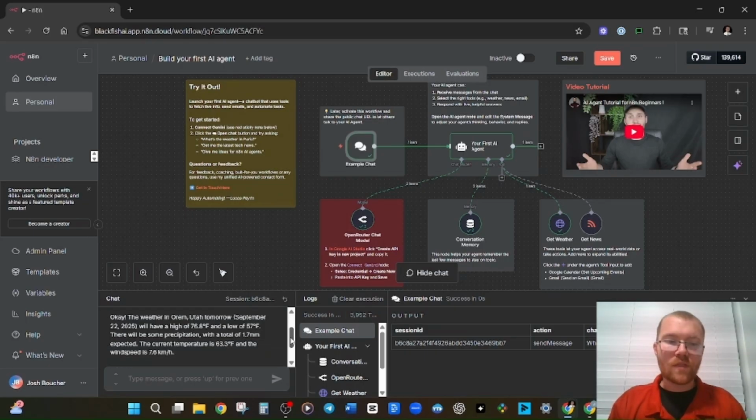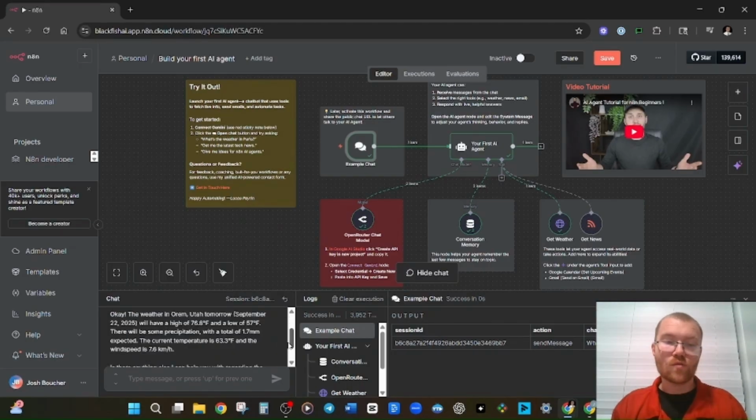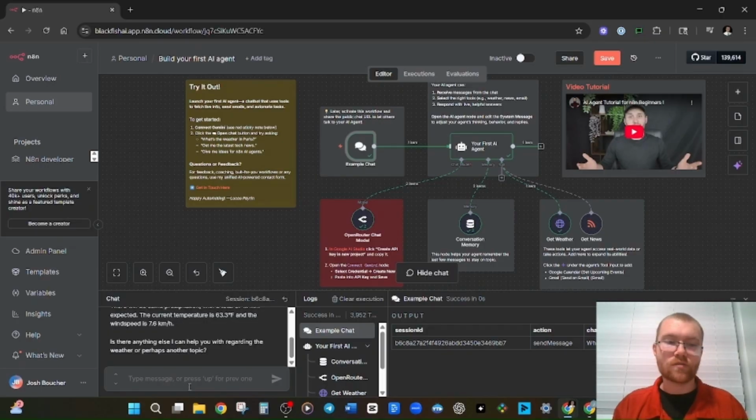So look at this. The weather in Orem, Utah tomorrow, September 22nd, 2025, will have a high of 76.8 and a low of 57. There will be some precipitation with a total of 1.7 millimeters expected. The current temperature is 63.3 Fahrenheit, and the wind speed is 7.6 kilometers an hour. That's actually much more data than I thought we would get in this run, so quite impressive. Anything else I can help you with regarding the weather or perhaps another topic?